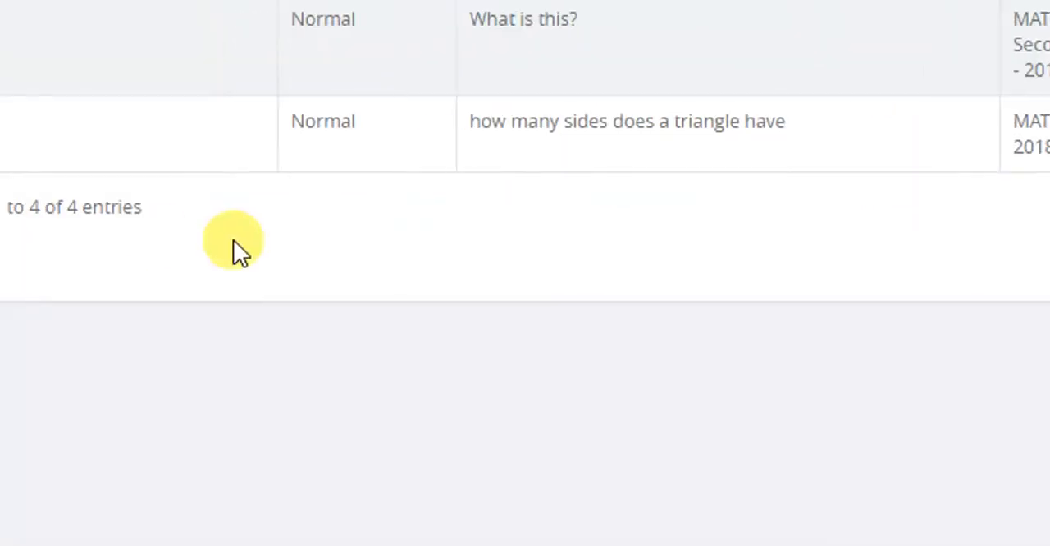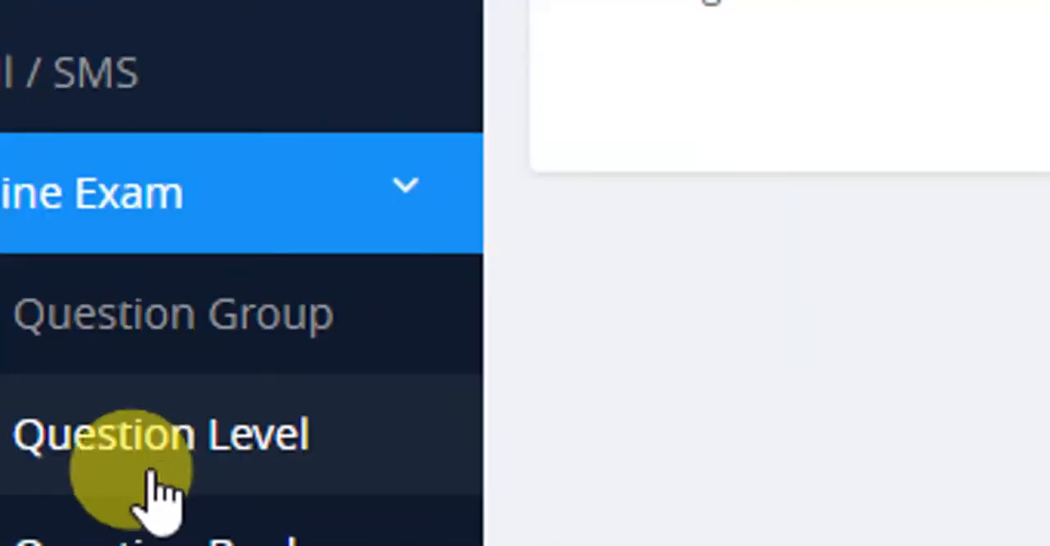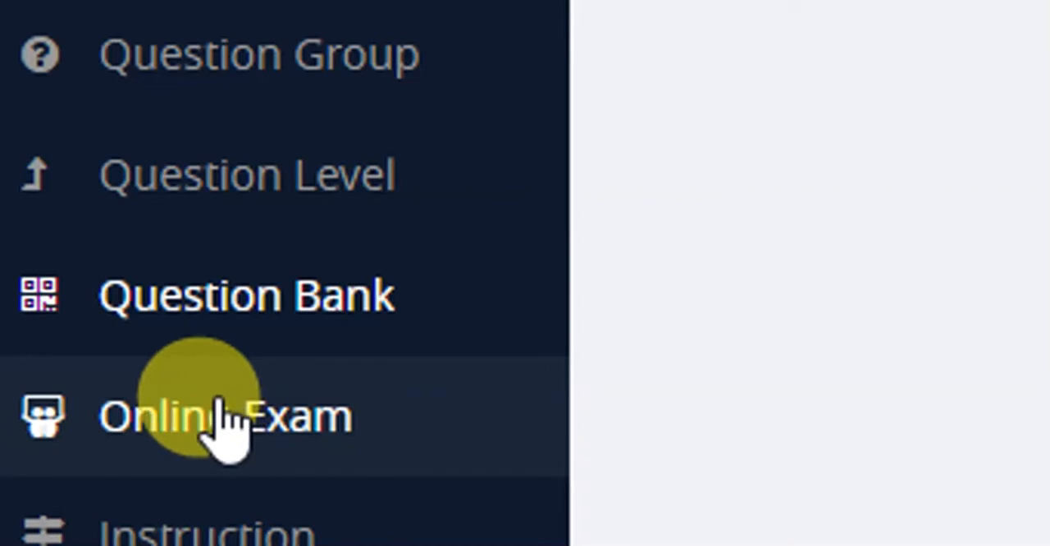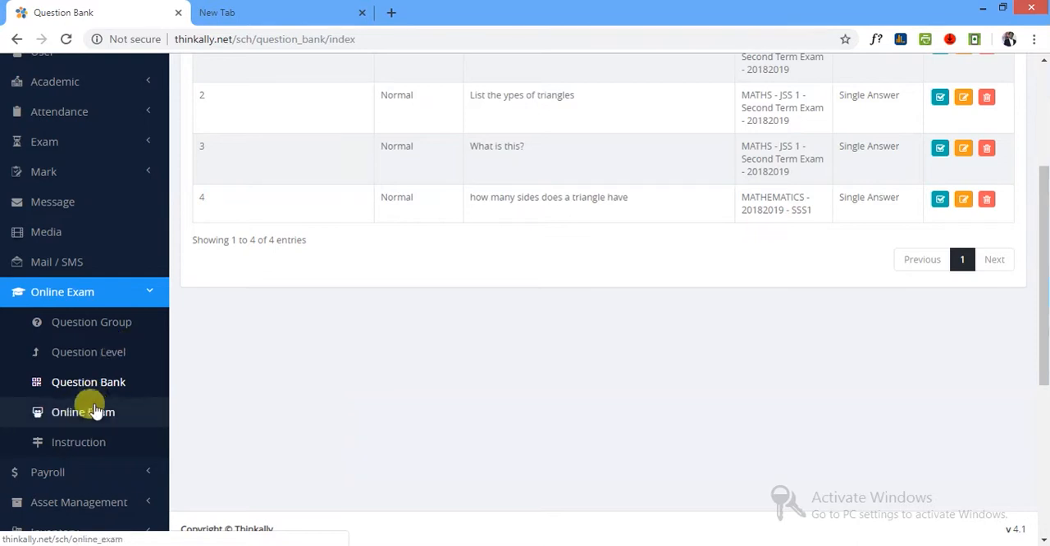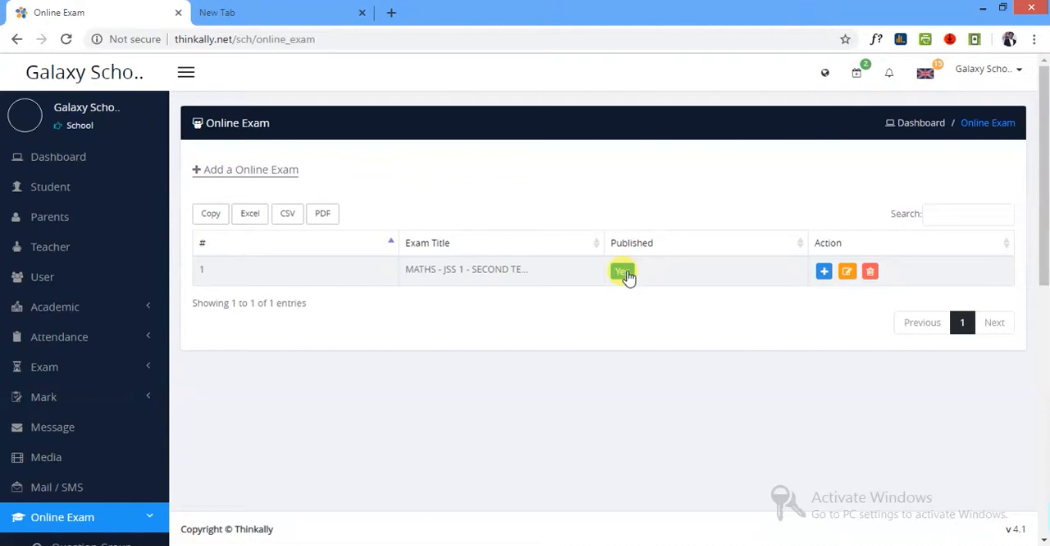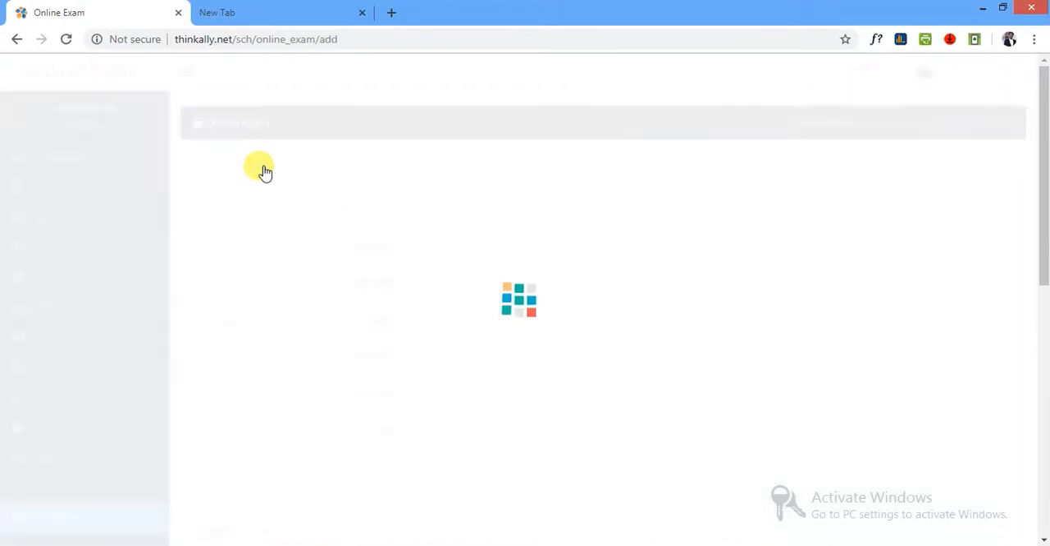I head on quickly again to this submenu, and I click on online exam. Now, after creating all of your questions, of course, it should be done by several users of the system. The admin, the teachers, everybody adds questions, and then I come here. This is where I actually prepare the question paper. So I'm adding an online exam.